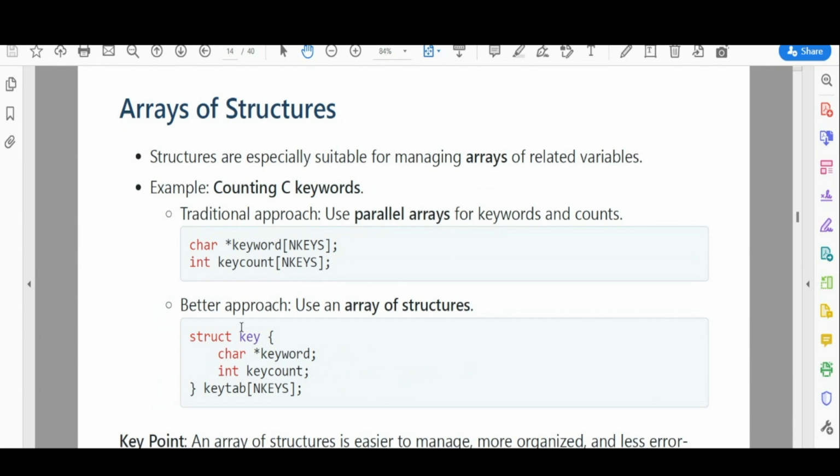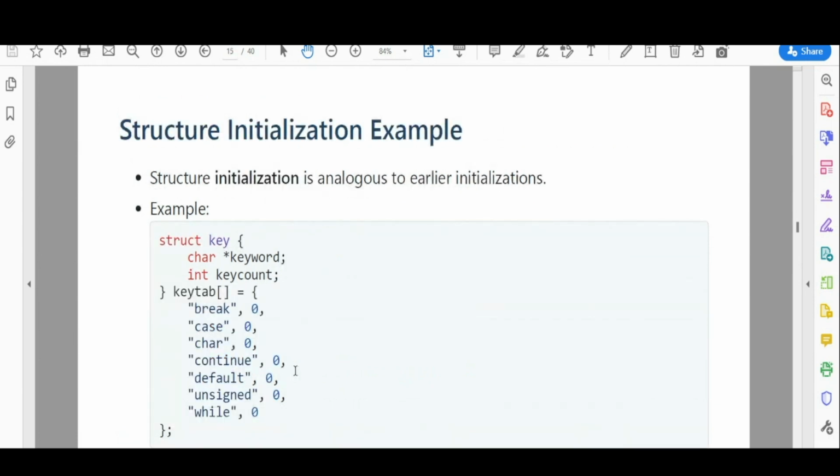To do that, we will first create a structure type called key. Inside this type, we have two values. One is the keyword itself. The other is the count of the keywords. For example, this will be our keywords: break, case, char, continue, default. Those are the keywords in the C language.